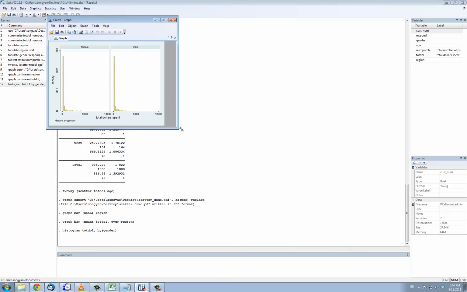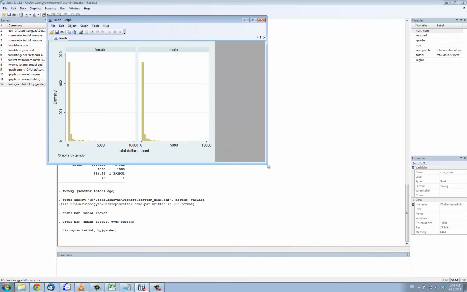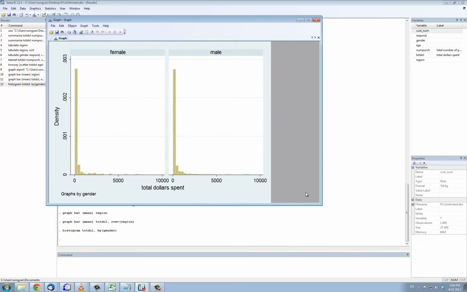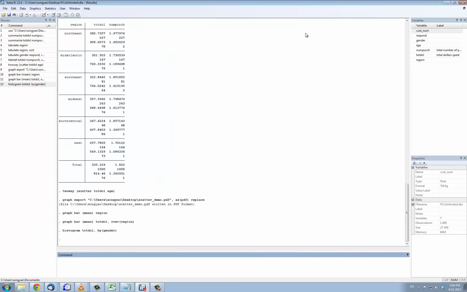And so as you can see here, we can bring it up a little bit. Here is total dollar spent, and it draws two histograms based on the gender. Let's close it down.